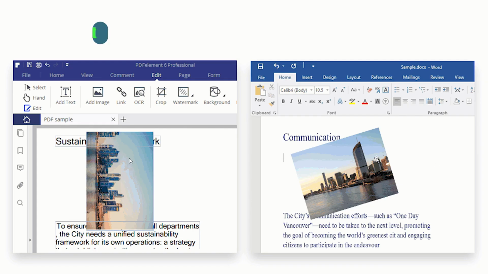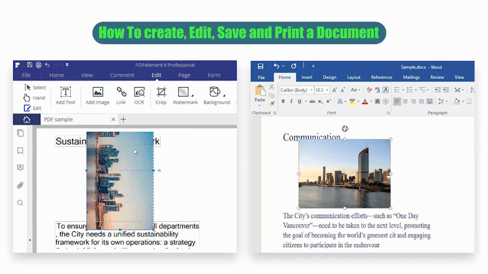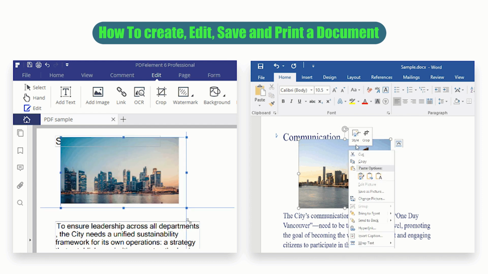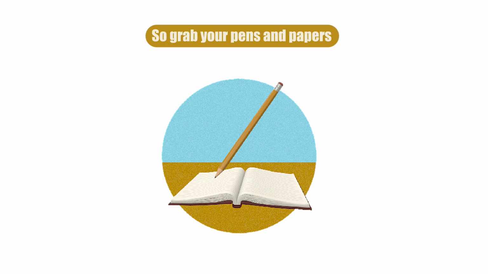Welcome! Today we have something exciting planned for all the young writers out there. We are going to learn how to create, edit, save and print a document. So grab your pens and paper and let's get started.